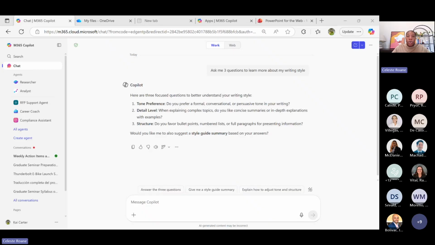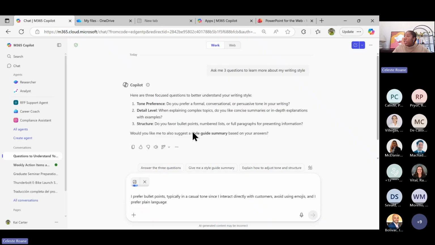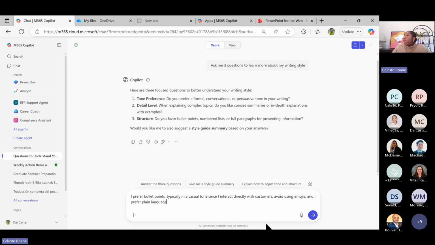And so this is where the personalization comes in. This is where you'll want to provide your own working style or provide your own preferences that Copilot can work with. So just for this example, you can answer the questions here or put your own preferences. Here I'm going to put that I prefer bullet points, typically in a casual tone, since I interact directly with customers, avoid using emojis, and I prefer plain language.